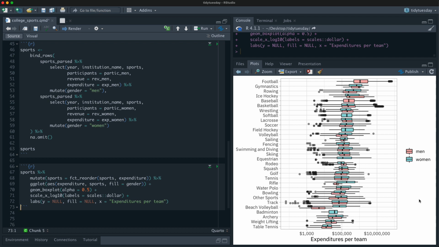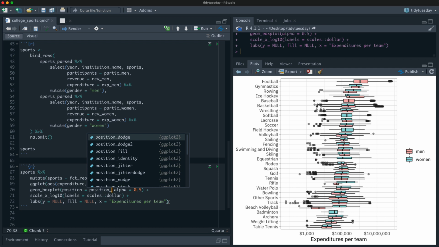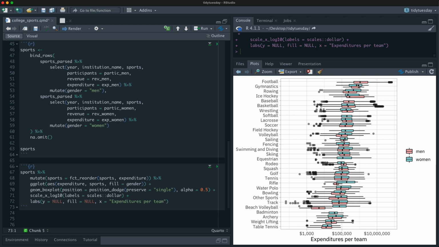Notice that these single gender sports like football and field hockey, their bins are twice as big, and that doesn't really make sense in this context. The way you do this is by changing the position and putting in dodge, and you see that default there, preserve equals total. If we say preserve equals single, that makes it so they're all the same width. Now you see football is the same width as this one, even though there are no women's teams that play football in this category.